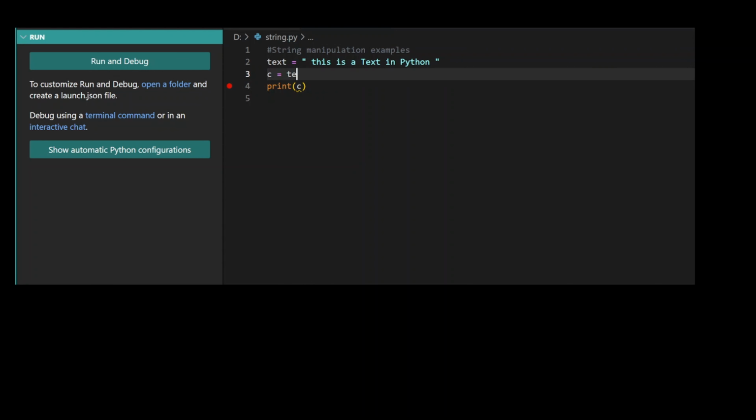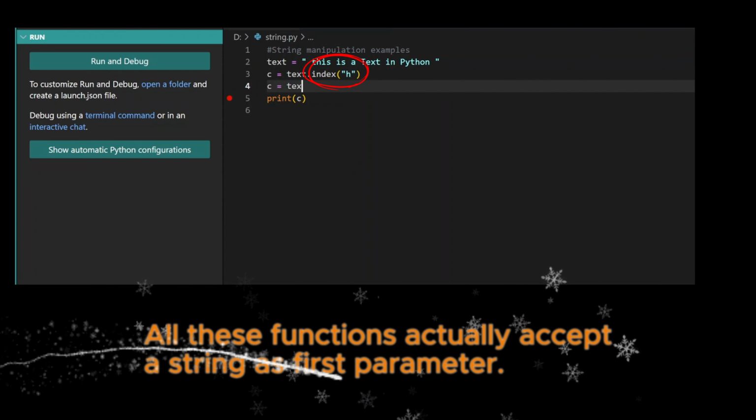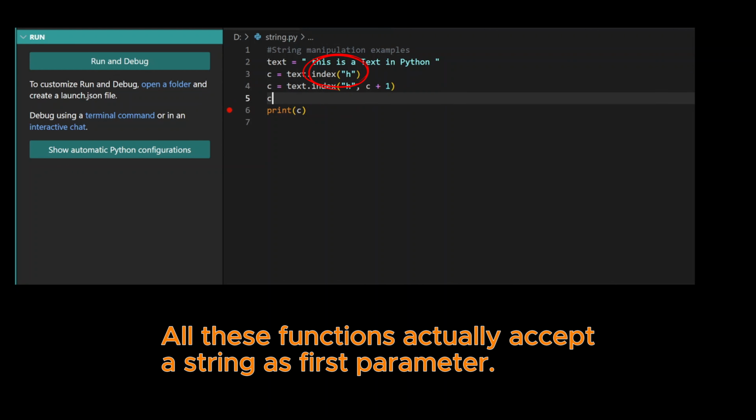The next function we're looking at is index. This one is used to find the position of a character or a substring inside a string. You can also give it a second parameter to tell it how many characters to skip from the start.